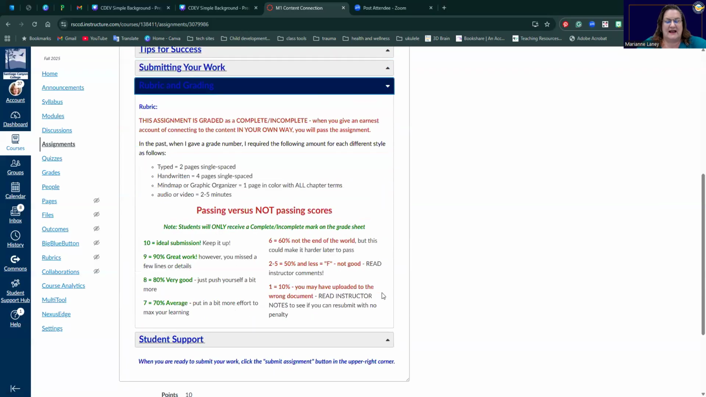For rubric and grading, this is an actual pass or don't pass, like a complete or incomplete, okay? But when I was grading out of 10 points, this is kind of what it looked like. So this green section of the passing is what I'm looking for. If it's average, just put a little bit more effort. I mean, I could tell if it's 7 and up, it's average and up, right? Very good, great work, ideal. This is what you're going for. And over here, but like again, if I'm asking for 4 pages and you give me 2, that's less than half, right? That's more of a 5 or a 6. So make sure that you are doing enough to meet the minimum requirements.